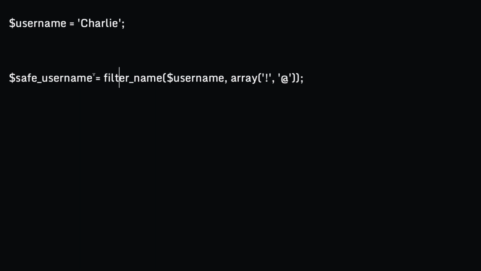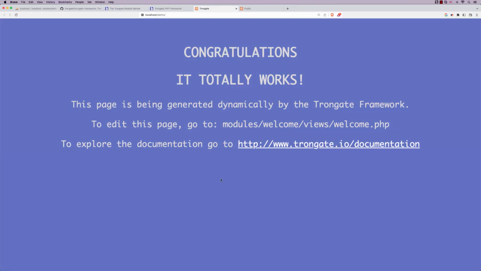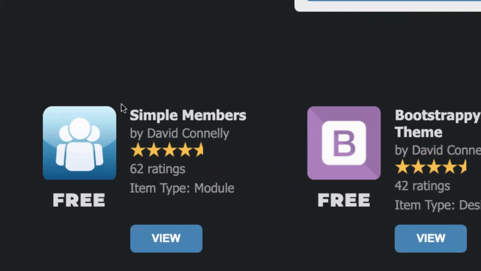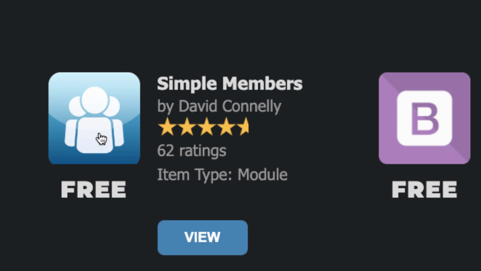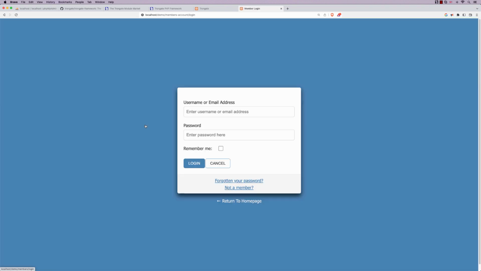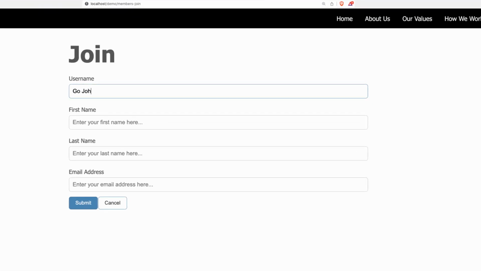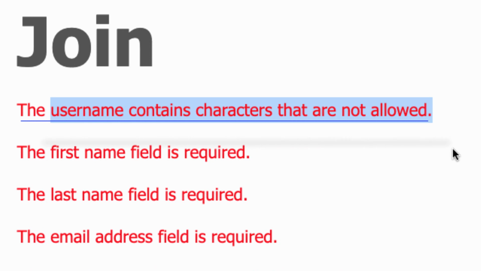Now, the best way to show you this stuff in action is to show you a new instance of the Trongate framework that I've just downloaded. And I've also just downloaded the new Simple Members module, because it has changed. I've set this up just before coming on. If I go to this join page and I say username is go Johnny go go, little exclamation mark, submit, you'll see that it says the username contains characters that are not allowed. That's pretty cool, right?